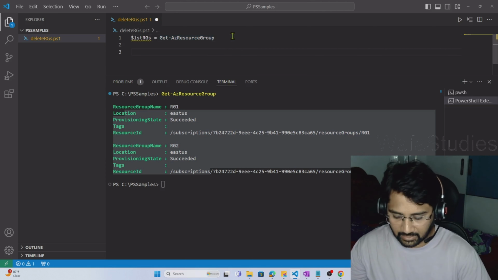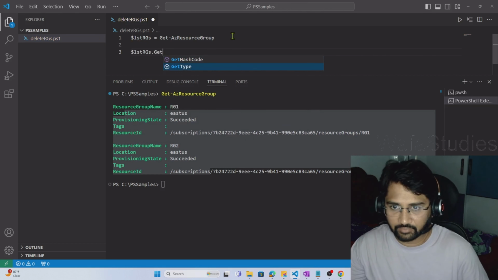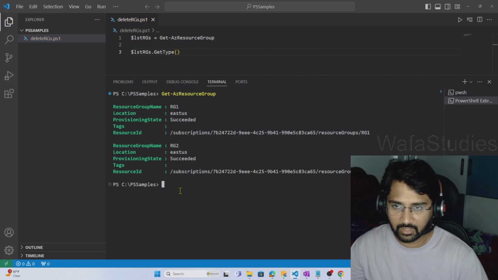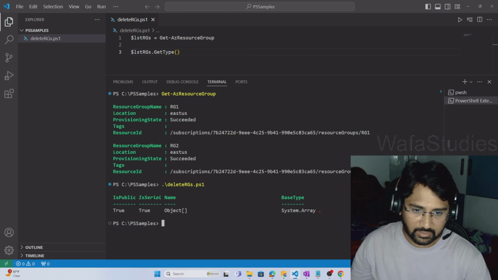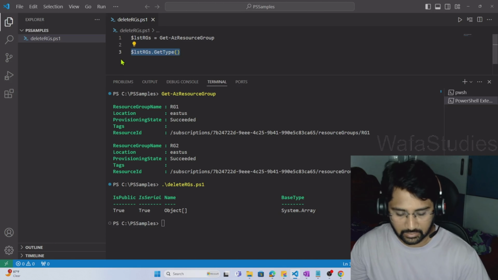So I can check the type of that also. What I can do is use listRgs dot GetType function, and I can see the type of that. I saved this file, and here in PowerShell I'm running the delete resource groups dot ps1 file now, and hitting enter. You can see that it says it's an array type. That means I can loop over the items inside that.